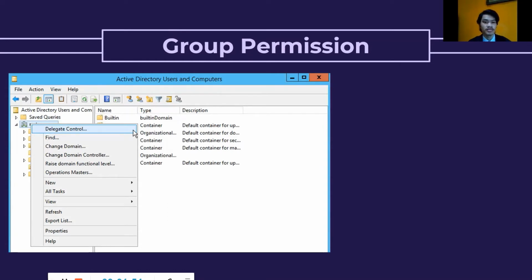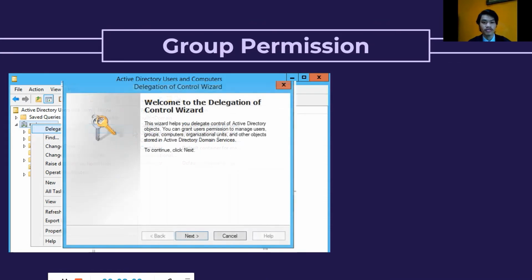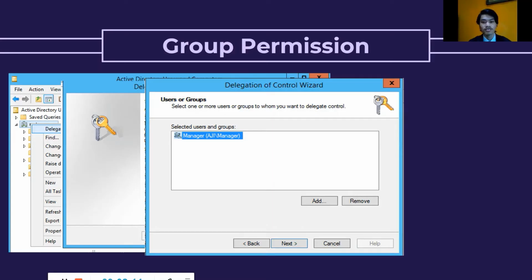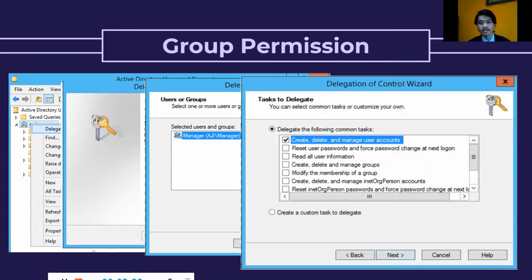And this is group permission. You can right click on the domain name, select Delegate Control, and then this is the Delegation of Control Wizard window. And then you click Next, and you can add the group for the delegation, and then click Next. And this is you can give the task to delegate for the group, and then click Next again.